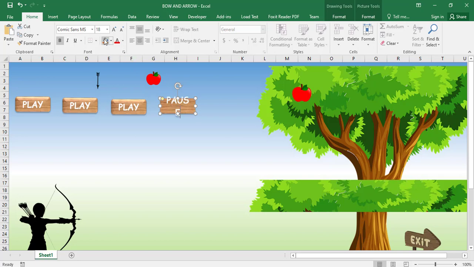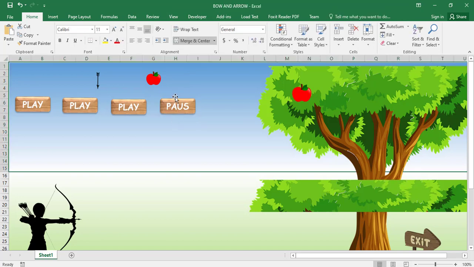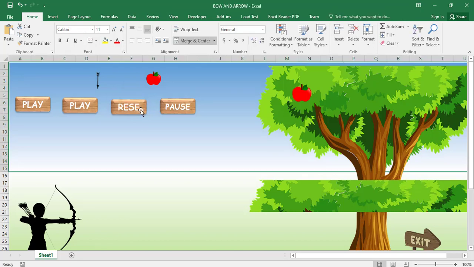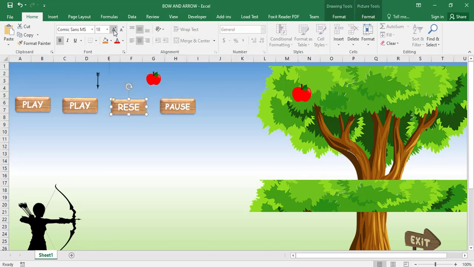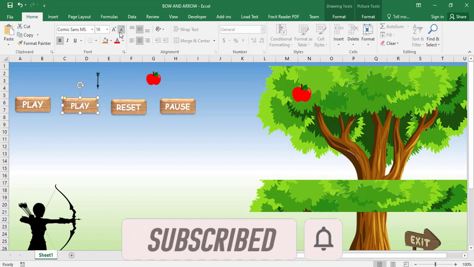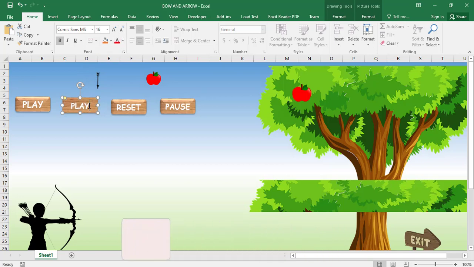Okay. So I think we need to reduce the size a bit. So let's reduce their sizes to 16. Okay. And this one too, let's change to reset. And reduce the size to 16. Okay. And this one to reduce the size to 16. Then we change the name to shoot.